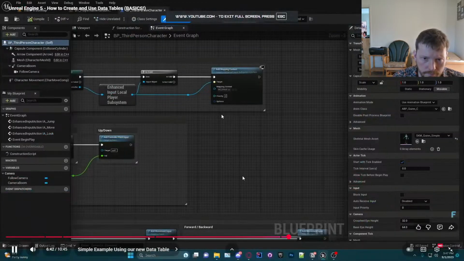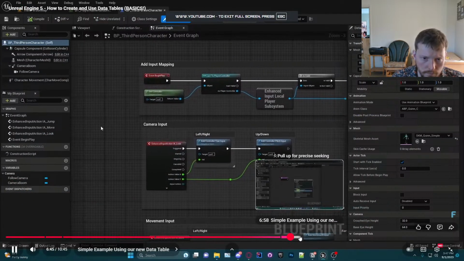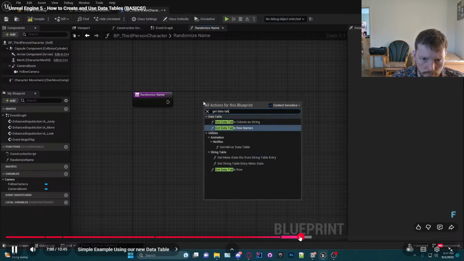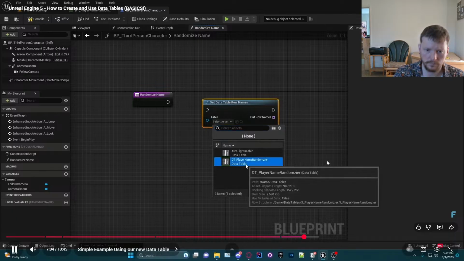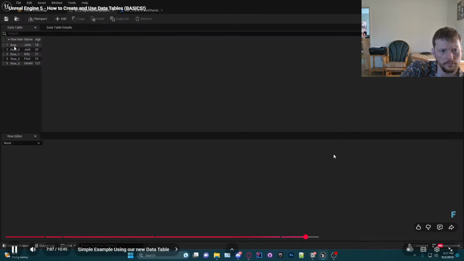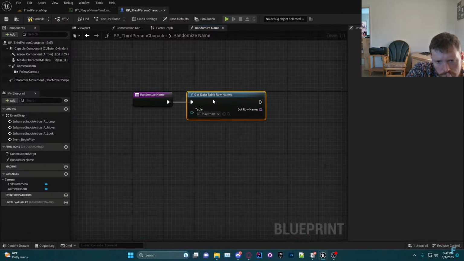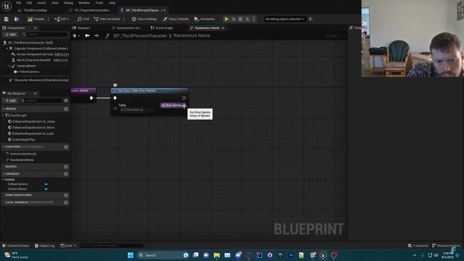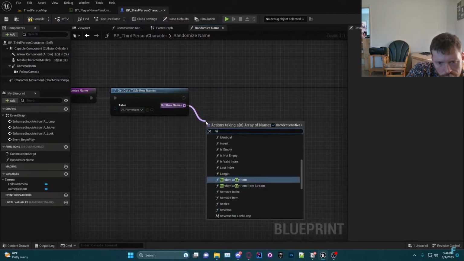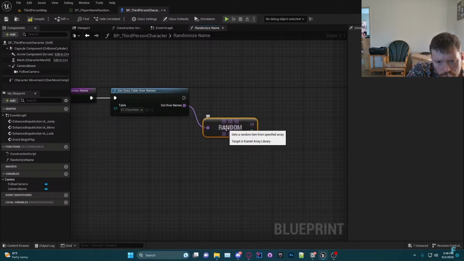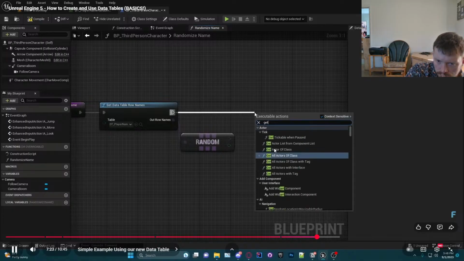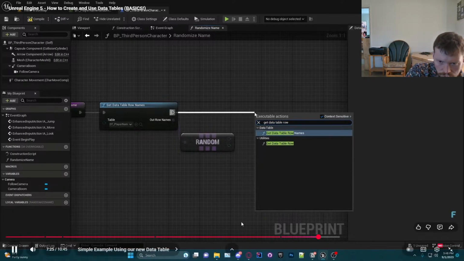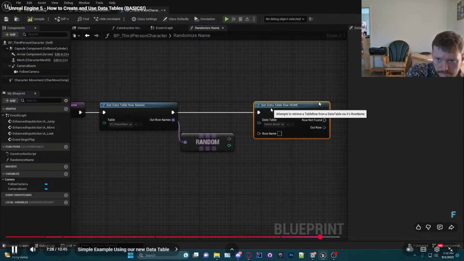I'm going to use Get Data Table Row Names in the controller. This is going to get all of the row names, which if you remember are all of these right here, row 0, 1, 2, and 3, and give us an array of them. So now, in order to randomize it, I'm going to do Random Array Item, and then I will do another function, Get Data Table Row.